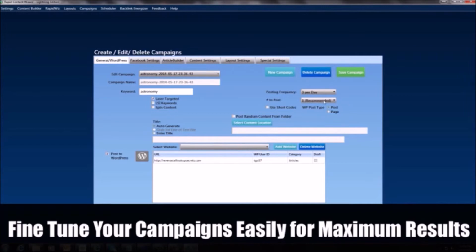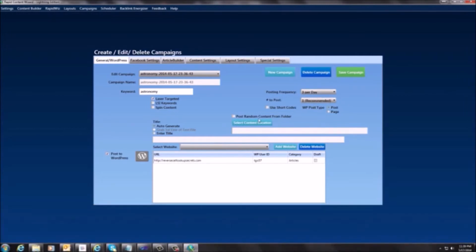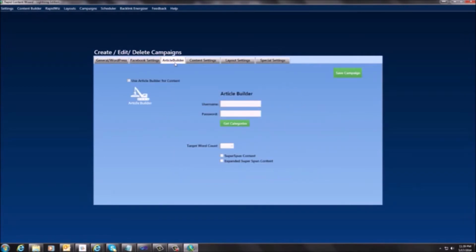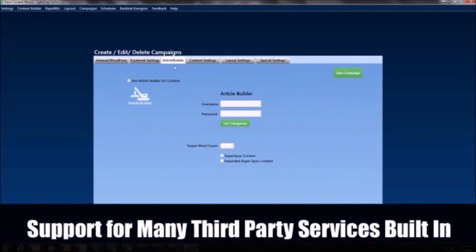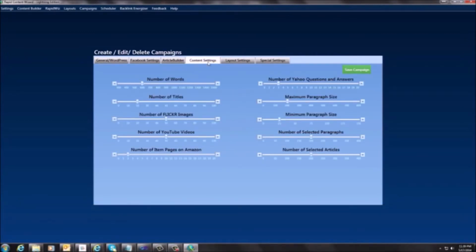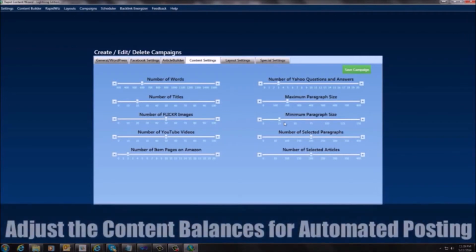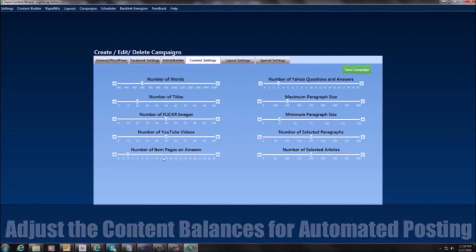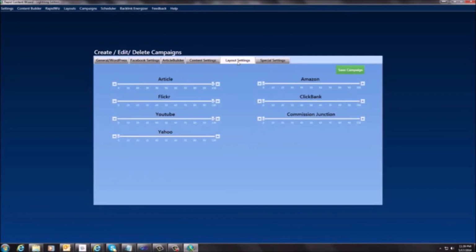It auto generates the title 3 times per day. Everything is in here. We've got all these other features in here. We've got the Facebook settings in here. Article Builder. If you have Article Builder, you can use that as another form of content. We have sliders for all your content. These are all optimized at the best settings. But if you want to tweak these, you're certainly welcome to do that.